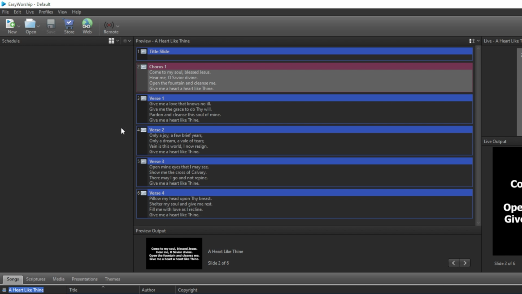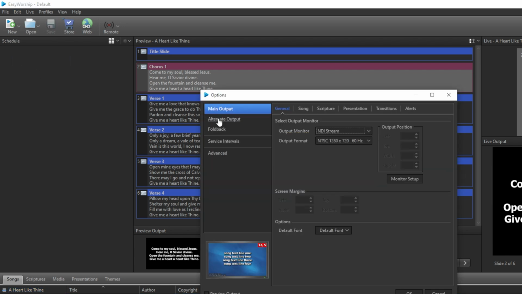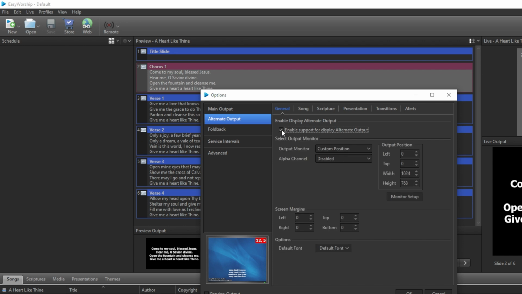The YoloBox Pro uses chroma keying to overlay one input over another. So in order to overlay your lyrics, all we need is a second display output from our software that we can format differently from our main projection display. In Easy Worship, they call this an alternate output. So if we go to Edit and Options and go to the alternate output page, we can enable that output. Then select the physical output from your computer that you're going to be using.